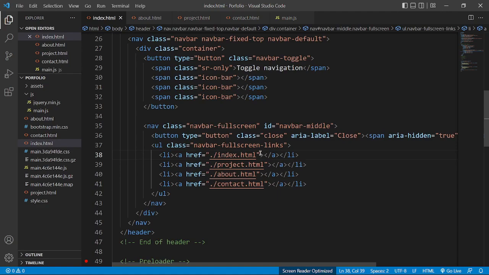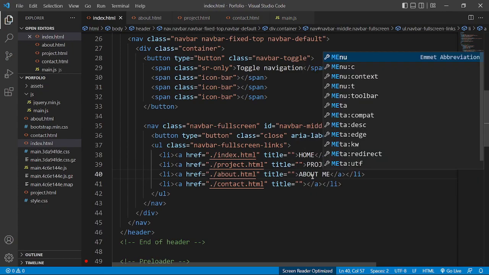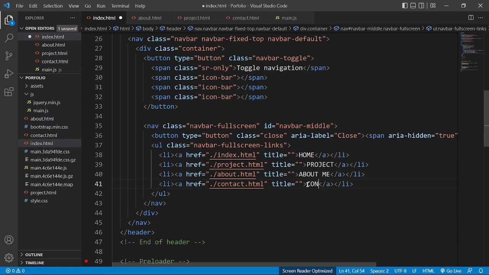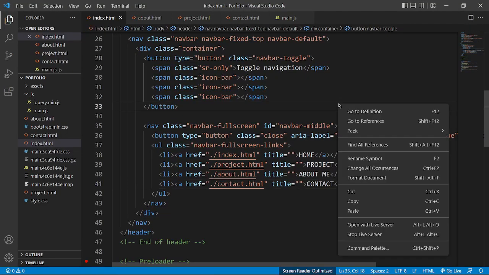Okay, just write here title, and then just copy over here, and then here. Now just write your link, that is our home. Okay, and this is our project. So third one is our about me page, and the fourth one we'll have is the contact.html.